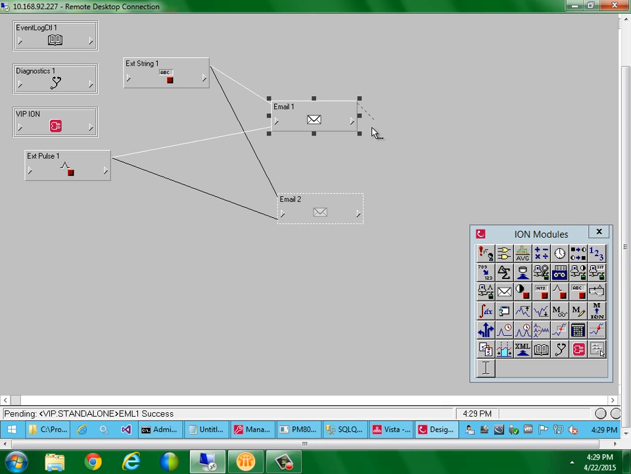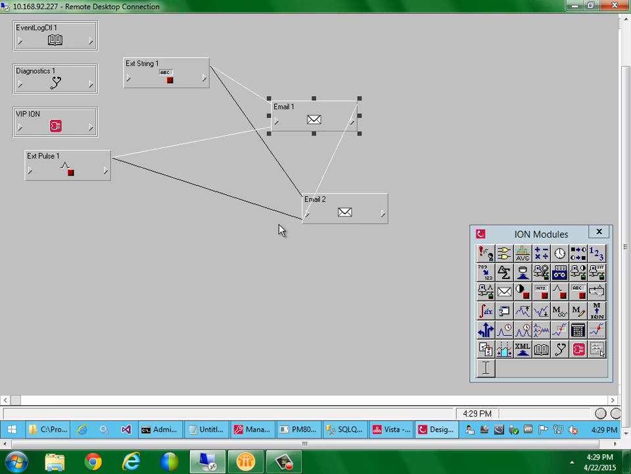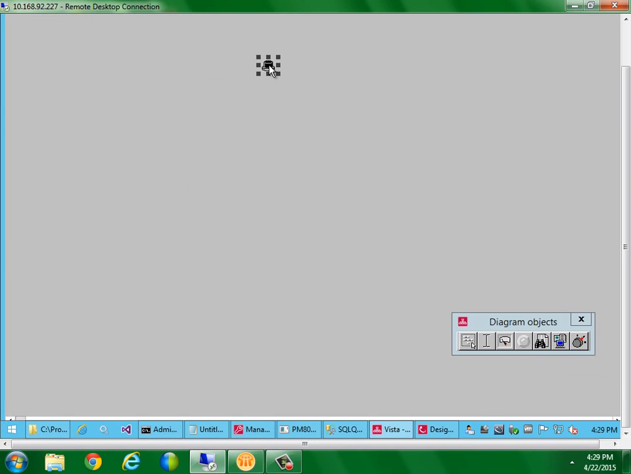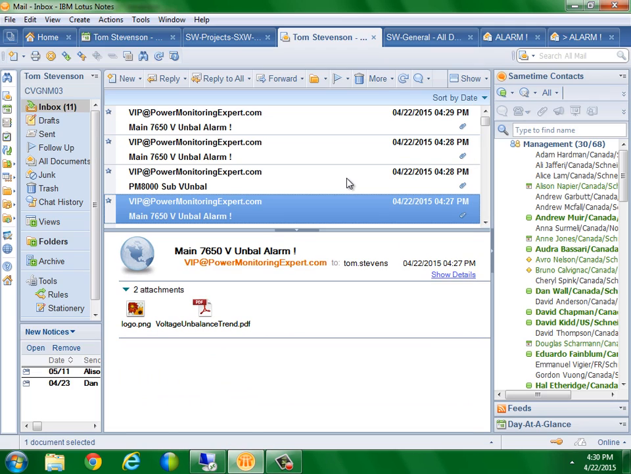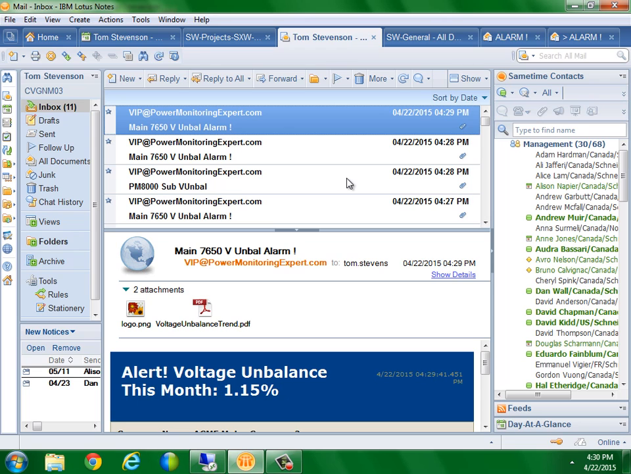And if I successfully send the email about my main, I will link that to the cancel input of the second email module, which will pause for 10 seconds. So I should never receive two emails now if the main meter is successfully notified. However, if the main meter is not successfully notified, it's going to pulse the fail. I don't have anything linked there. And after 10 seconds, I will get notified from email 2. There they are. This time I only received it on my main.